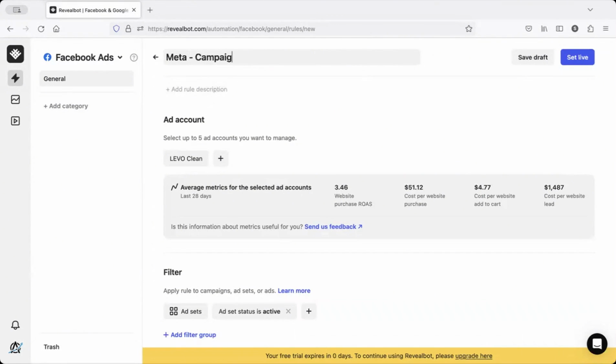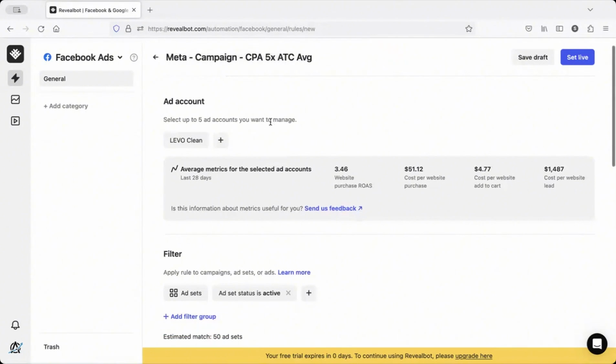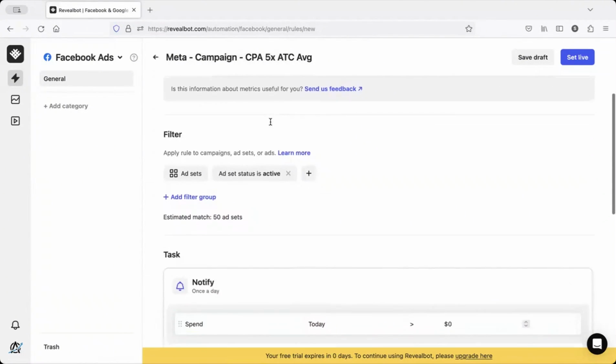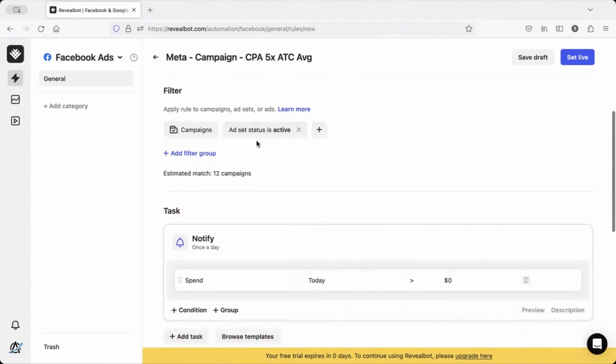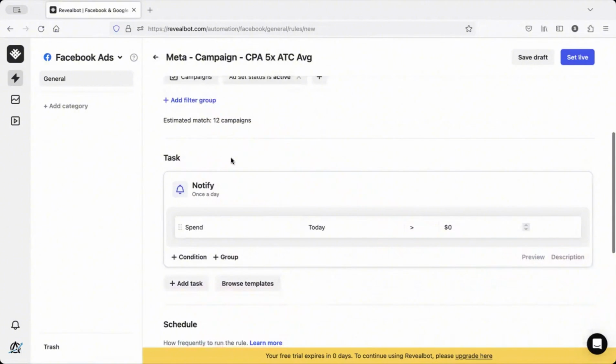So this next rule is definitely an alert. It's specifically for e-commerce. It could be used for lead gen, but we're looking at a cost per action, or in this case cost per sale greater than 5 times an add to cart average. All this means is there's some ad set weighing down campaign performance, or the campaign needs to be restructured. So we're changing filter to campaigns, things that are active.